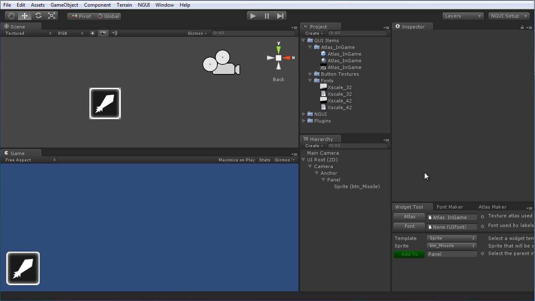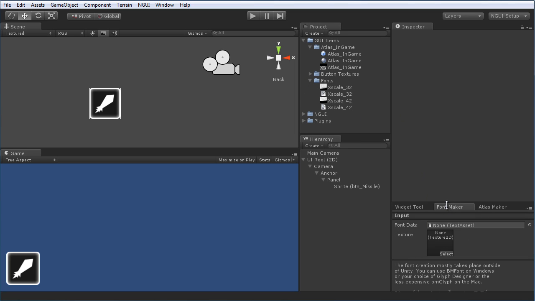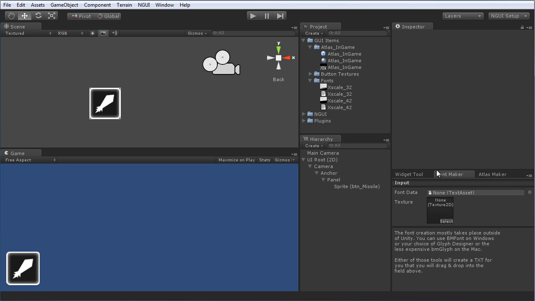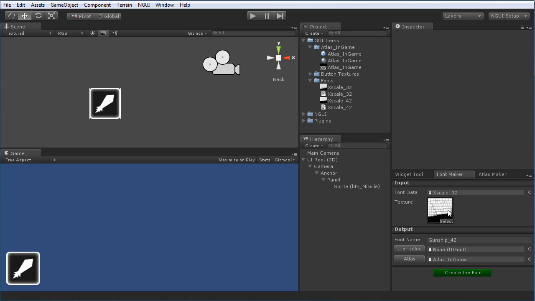Again, very simple. We want to go over to the Font Maker tool. Bring that up a bit so we can see better, and just drop in the font data, just like from the other NGUI tutorial. So I'm going to start with the xscale 32, drag in the text file to the font data, and drag in the texture to the font texture. And now, rename this to xscale_32, and we need to select the font that it's going to be added to.